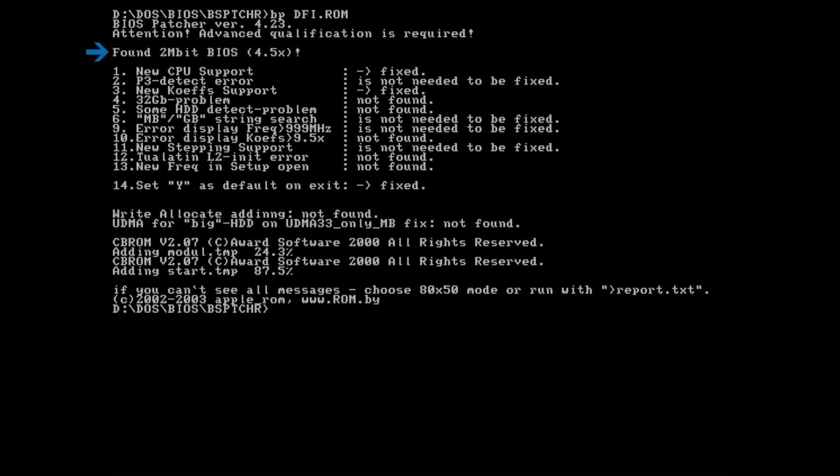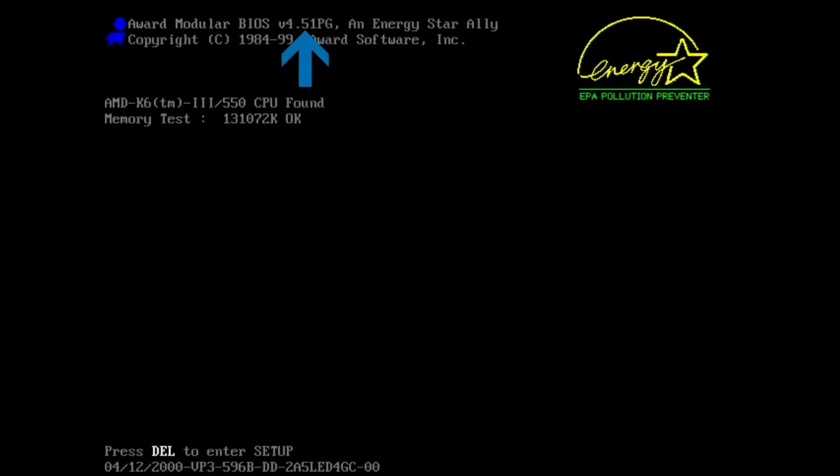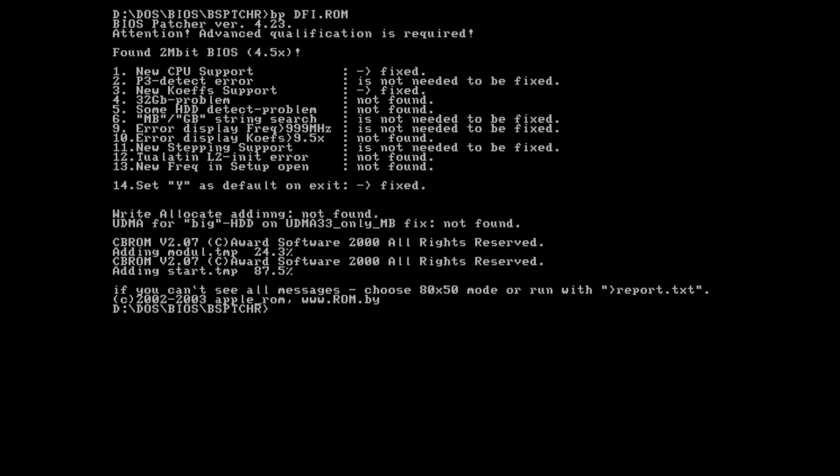It detected a 2 megabit BIOS in version 4.5, which is correct. The DFI motherboard has an Award BIOS in version 4.51. Next, we get a list of improvements BIOS Patcher is looking to apply to your BIOS. And the first one is already very interesting. New CPU support. And it looks like BIOS Patcher has fixed something.